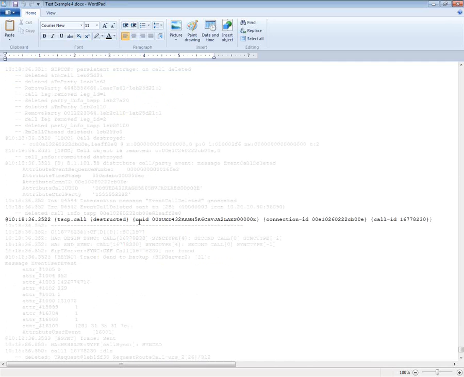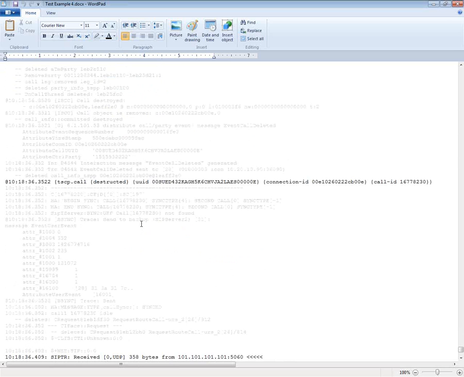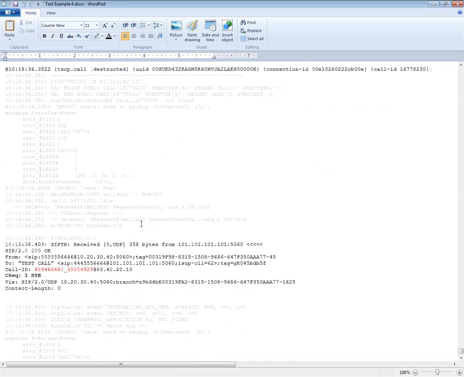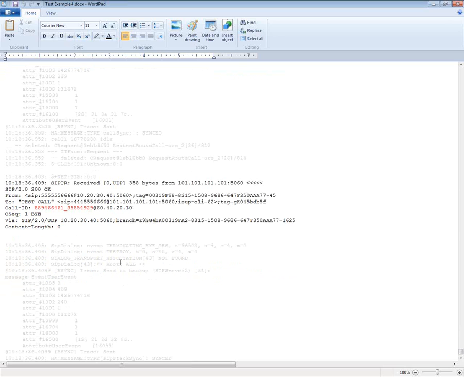The call ID is destructed. It's torn down. And at this point, SIP server then receives back a 200 OK from the original call party. And at this point, we haven't connected any other parties, so this is the only one that needs to be cleaned up. So that's the end of the call.